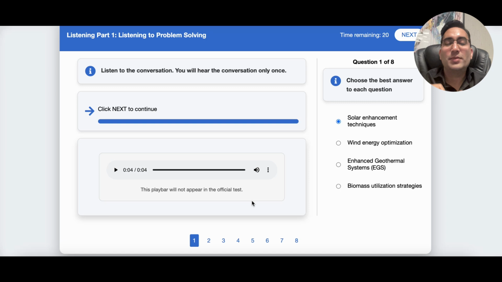The audios become a little bit longer. They become a little bit more complex as you go from parts 1 to 6. But if you can master note-taking and memory retention, you're good to go.